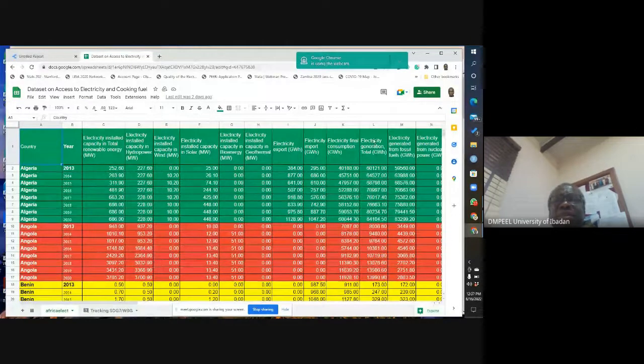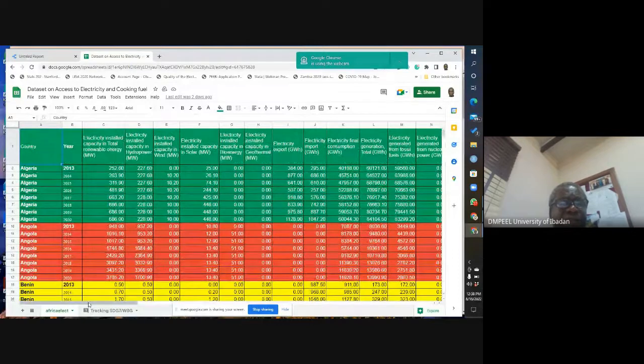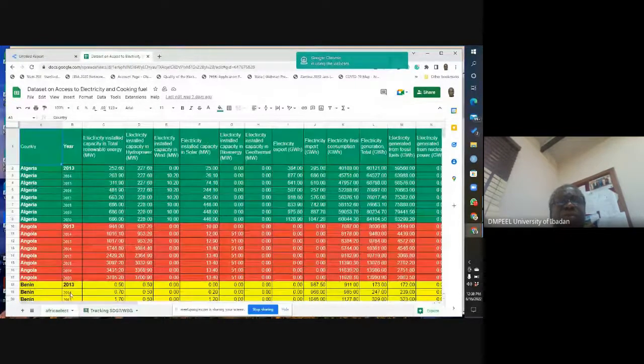So this is the data that we want to utilize for this. And this data has, as you can see at the bottom, this is the first sheet, Africa electricity. We also have another one in the second sheet and so on. But we are going to use this one for this demonstration.